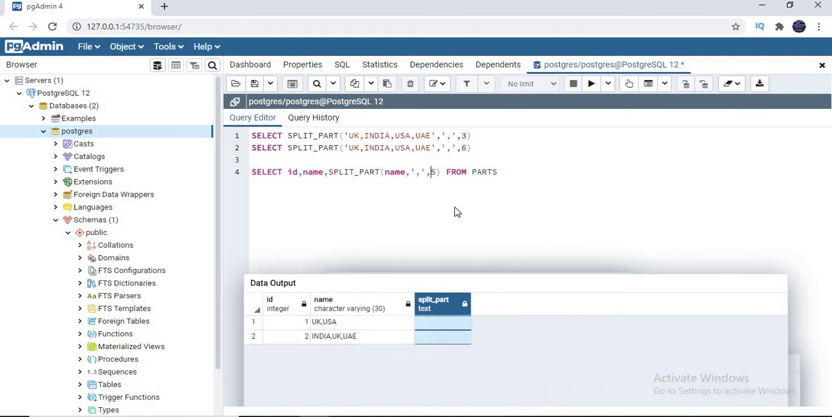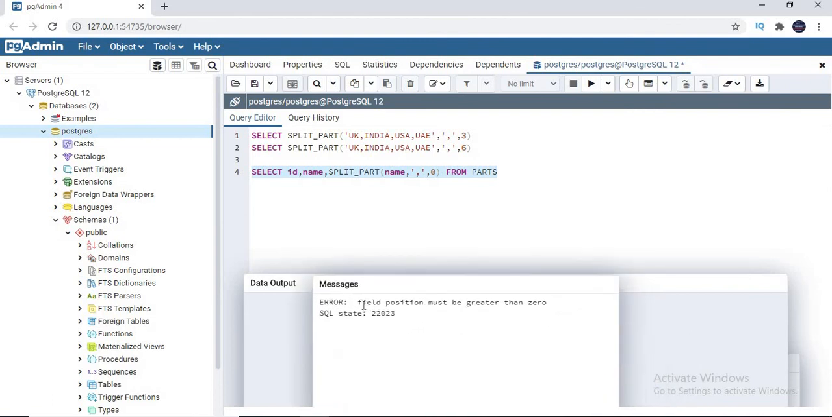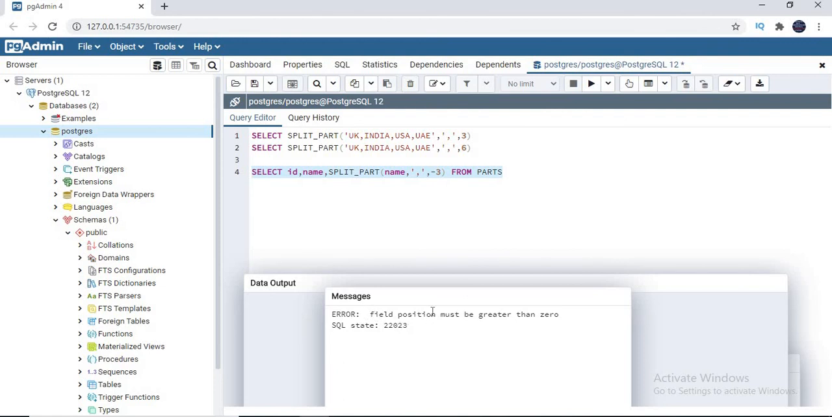So let's try to give a 0 in this case. Since you are applying split_part on a particular table, this is a dynamic input now, not a static input. In the earlier case it was a static input, but in this case it's a dynamic input. So what will happen here? Let's run this. Yeah, you can see here, you get a very general, self-explanatory message: field position must be greater than 0. Okay, so let's try to give -3 or something like that. You get the same message. It's a generic and self-explanatory message.